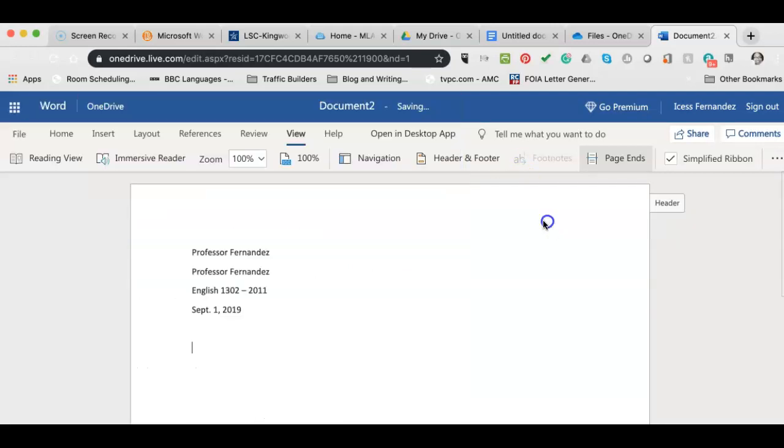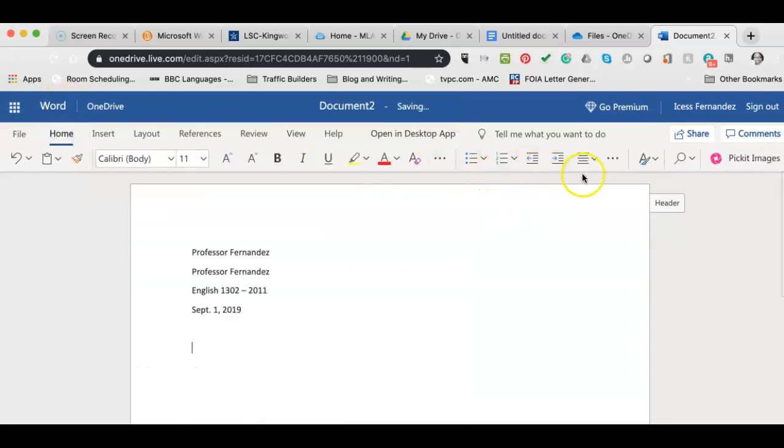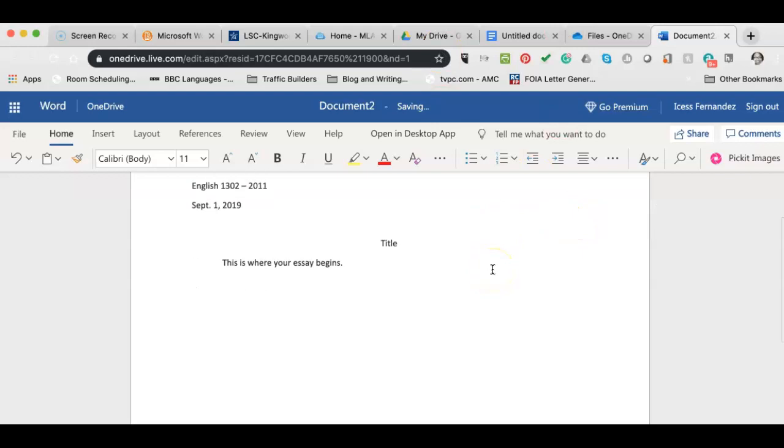What you want to do is, that file, put home. You want to go to the center. This is where your title goes. Move this to the left. Hit the tab button to indent. This is where your essay begins. Boom. Right? And so that's your paper.